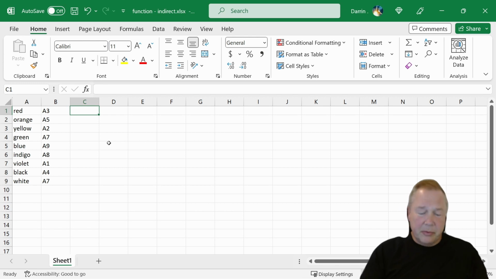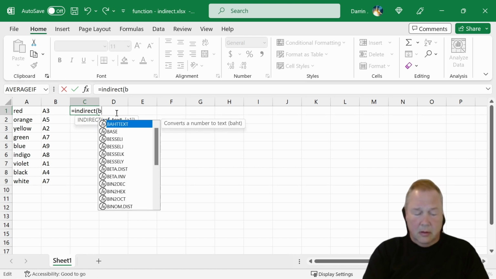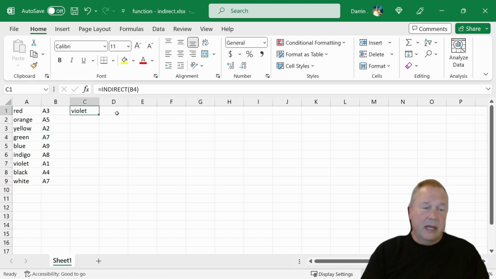Okay, so let's look at an example. What I'm going to do, the syntax is really pretty simple here. Indirect. Oh, I'm going to pick B4, and I get violet. Now, violet is not sitting in B4. What is sitting in B4 is A7, and A7 points to violet. So that's all indirect does: it says, go to this parameter, and in that parameter, figure out what the data is out there. So that's indirect.